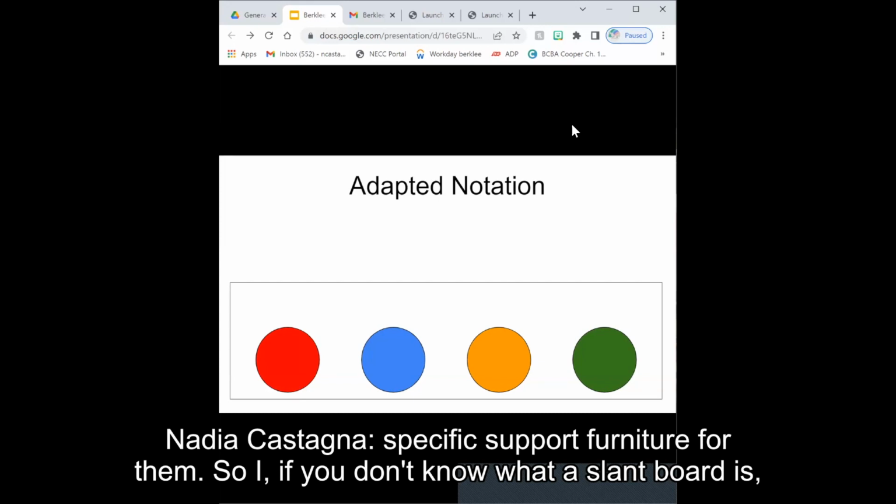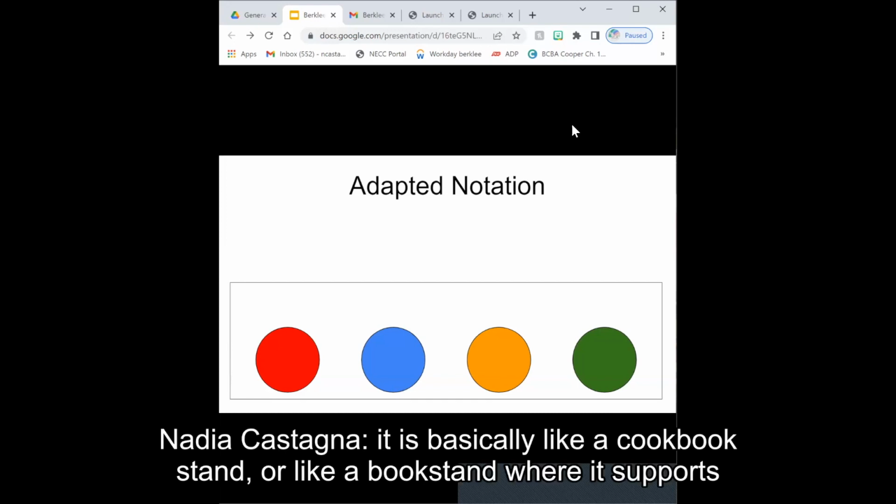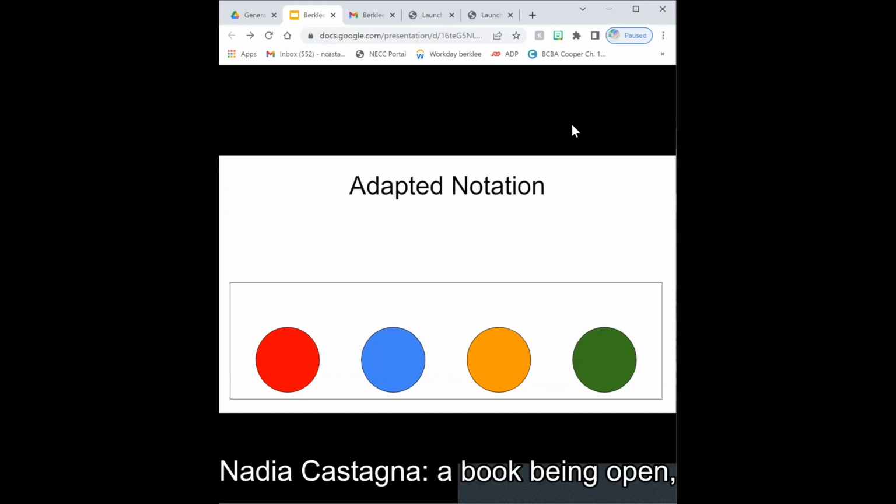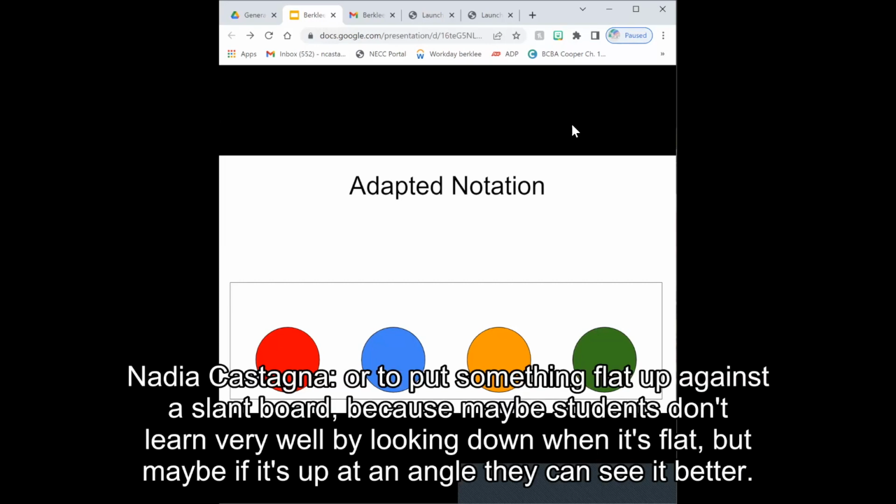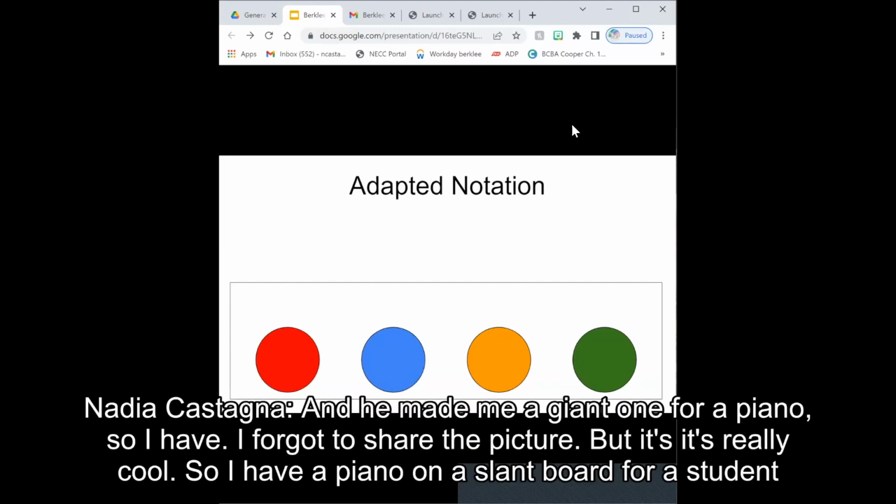for them. So if you don't know what a slant board is, it is basically like a cookbook stand or a book stand where it supports a book being open, or to put something flat up against a slant board, because maybe students don't learn very well by looking down when it's flat, but maybe if it's up at an angle, they can see it better. And he made me a giant one for a piano. I forgot to share the picture, but it's really cool.